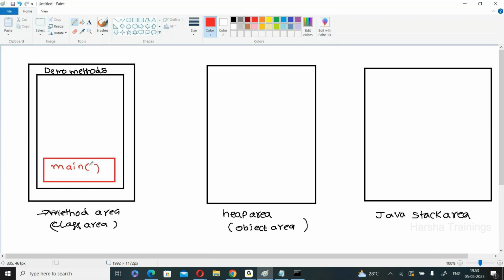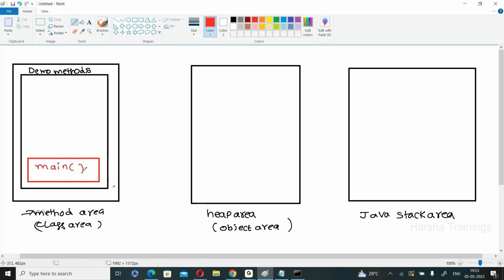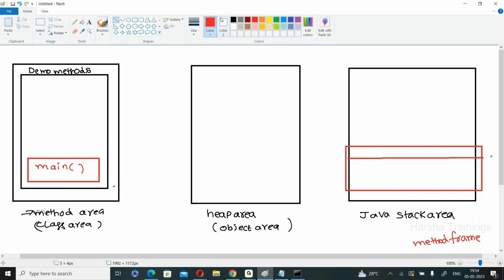All the executions happen inside the Java stack area. These two are just for storing. Executions are done in the Java stack area. Once the main is loaded, inside the Java stack area one method frame is created. This red color box is called the method frame. What is this one? This is main.